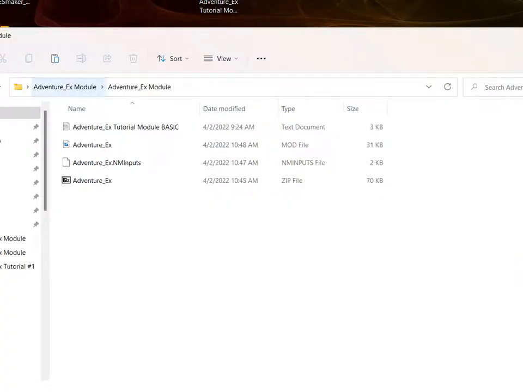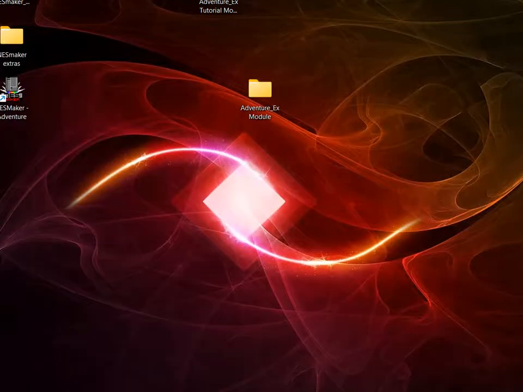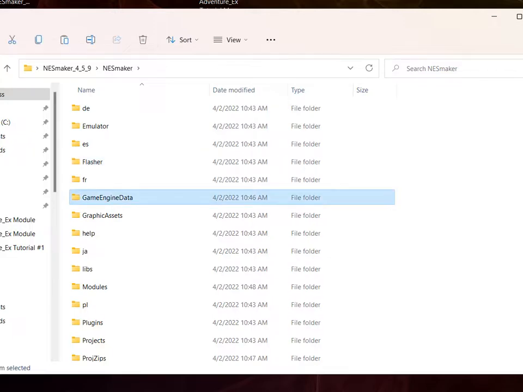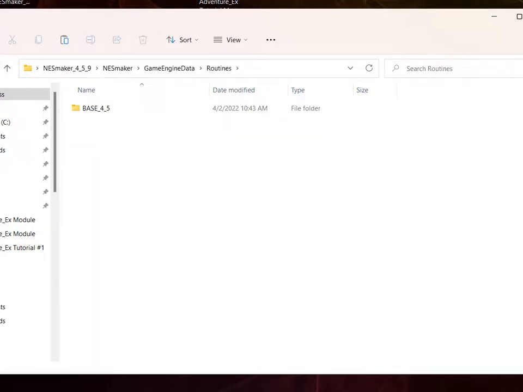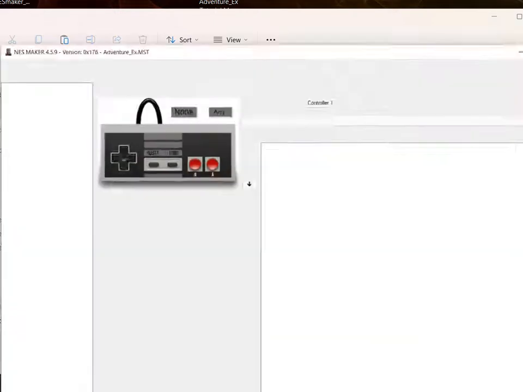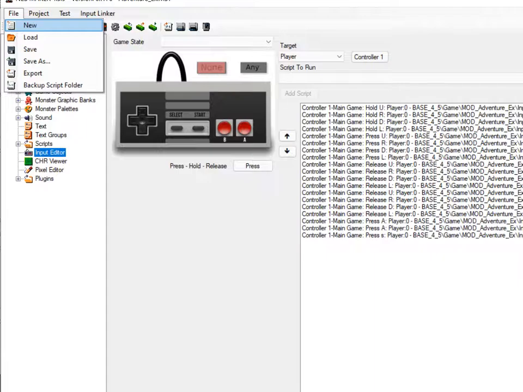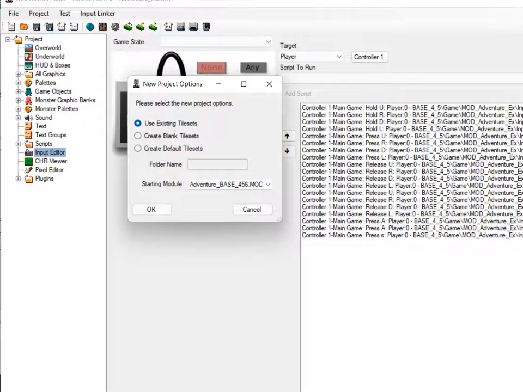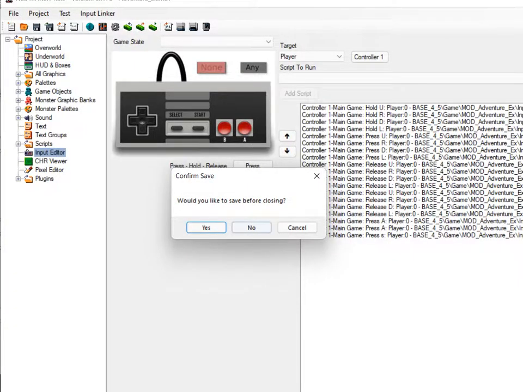Now I'm going to delete right here, I'm going to delete my mod adventure EX folder. Alright, so say you don't have that, you don't have anything else. I'm going to start, this is your thing. We're going to open up NESmaker from scratch, so I'm not going to save anything.